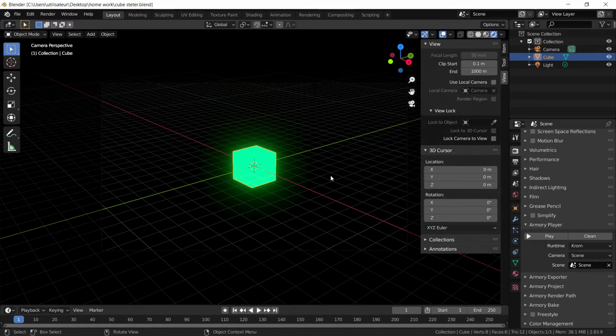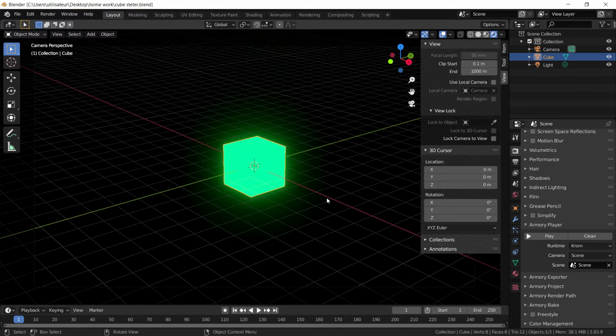Now, I haven't found any tutorial on how to do this. I maybe just didn't look hard enough. But it's really simple, but I've had a ton of questions on how this is done. What I'm going to show you is how to add a bloom in your Armory 3D game.